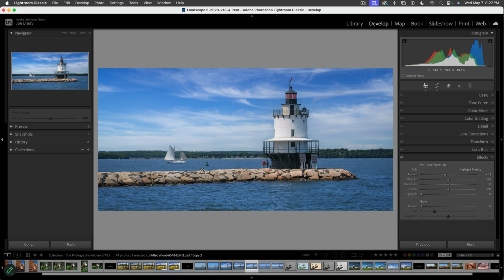Unfortunately, the sun shadows in the sails are opposite the sun shadows on the lighthouse. That was Stephen, wasn't it? Yeah. So, all right. The question was that the shadows on the sails seem to be opposite of the lighthouse.